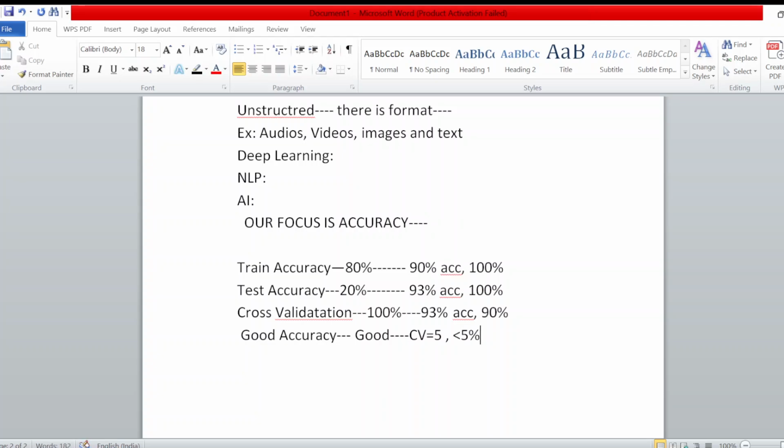When the difference between train, test and cross validation is less than 5%, then only we will say it is a good model. See here, I have taken 90%, 93%, 93%. So overall the difference is less than 5, but here the difference is more than 5, exactly 10%. So the difference is more, so we will not take it as a good model. So here it is a good model.